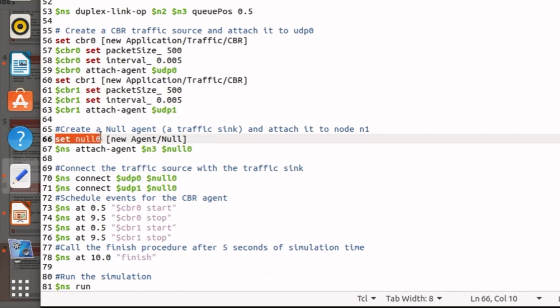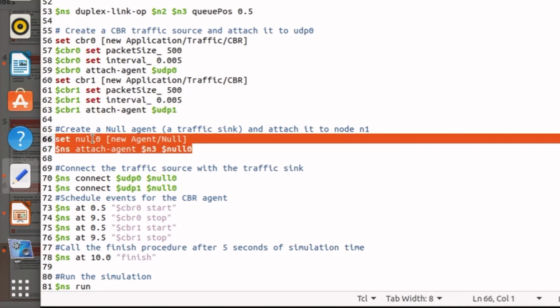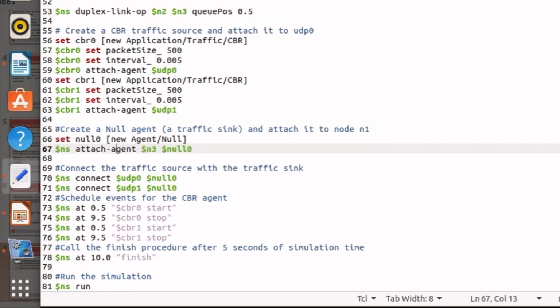Now, set null 0 new agent null. Now we have created the agents which are going to transmit the data. But we have not created the receiver yet, who will receive the data. So in this simulation scenario, we have assigned node 3 as the receiving node. You can assign it to any other node. There is no problem in that.